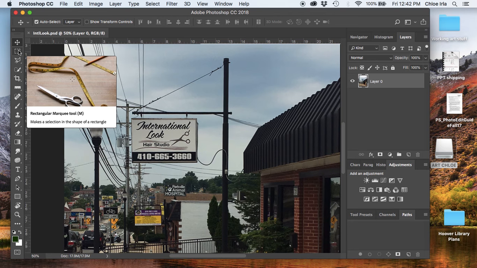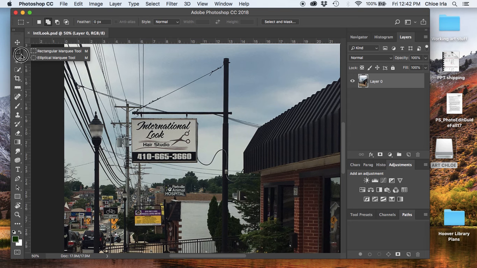So here we have the marquee tool menu, which if you click on the little tab in the corner, there's a rectangular marquee tool and an elliptical marquee tool. This is your lasso tool beneath it, and you have your polygonal lasso tool and your magnetic lasso tool. I'm going to go over all of these more in depth once we get to the final, but just give you a general overview of what they do now.